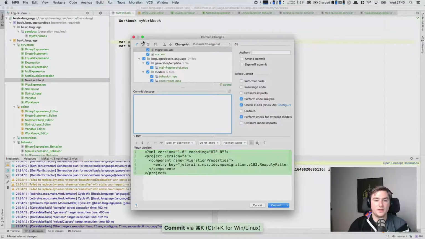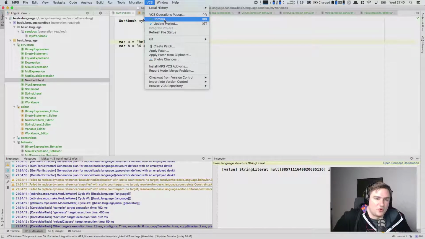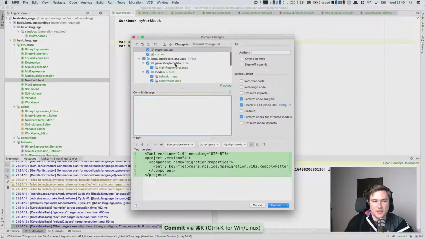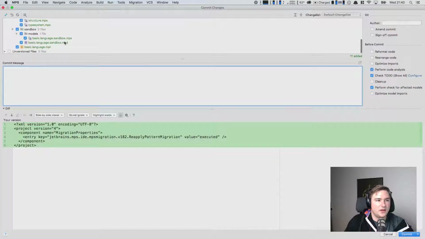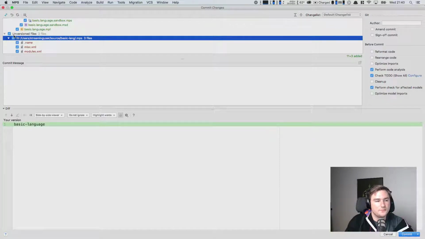What you can do inside of MPS is either use the VCS menu up here and then invoke the commit action, update project, etc. It's basically the same as in any other JetBrains IDE. So we can commit directly from the IDE, and then MPS automatically selects what we want to commit. In this case, all the files that we have defined, and there are some. We also want to include these.